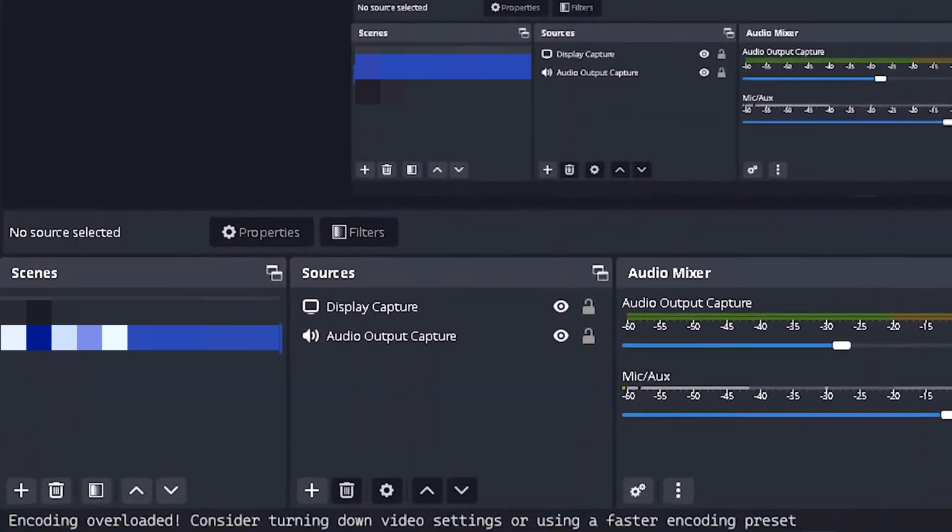Let's get started. If you are seeing the encoding overloaded message in OBS Studio, it usually means your computer can't encode your video fast enough while recording or streaming. This is most commonly caused by high CPU usage, demanding game settings, or OBS not having enough system resources. The good news is that you can fix it with a few simple settings. Let's start with the first method.